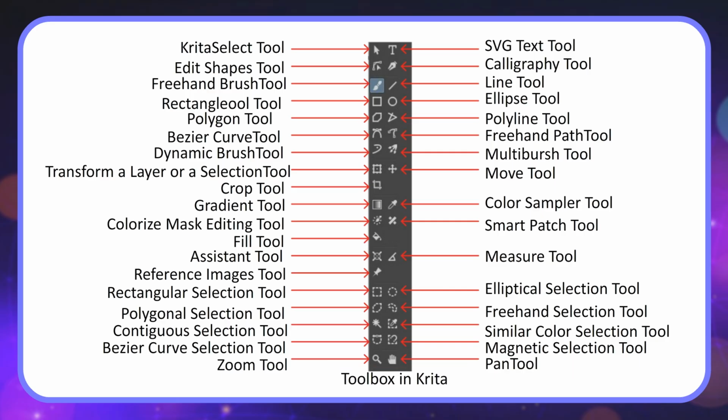Toolbox in Krita. Select Shapes tool. Edit Shapes tool. Freehand brush tool. Rectangle tool. Polygon tool. Bezier curve tool. Dynamic brush tool. Transform a layer or a selection tool. Crop tool. Gradient tool. Colorized mask editing tool. Fill tool. Assistant tool. Reference images tool. Rectangular selection tool. Polygonal selection tool. Contiguous selection tool. Bezier curve selection tool.